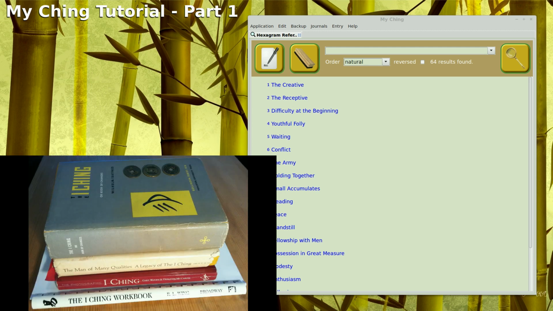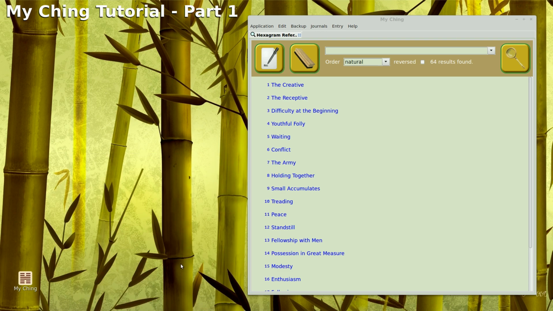If you are new to the I Ching, I recommend that you first study the basics on how to cast an I Ching reading using either coins, yarrow, or the so-called 16 token methods. Before we begin, let me explain what you can see now on the screen.